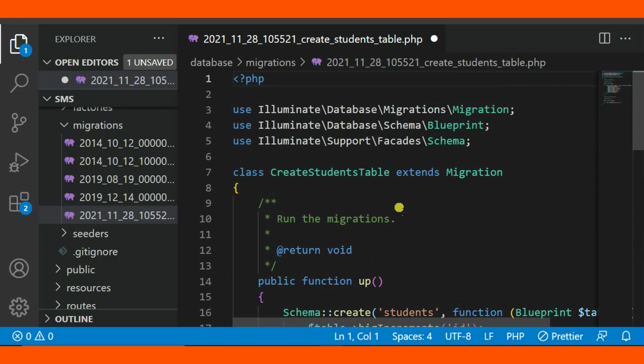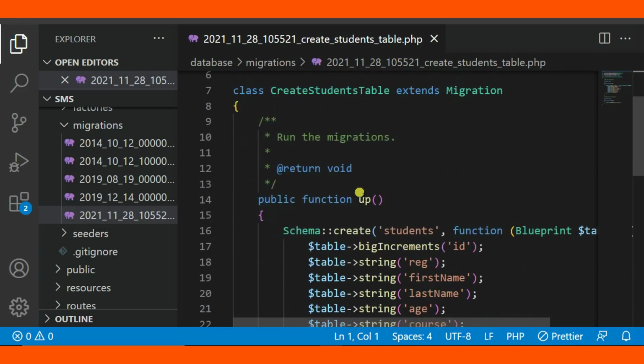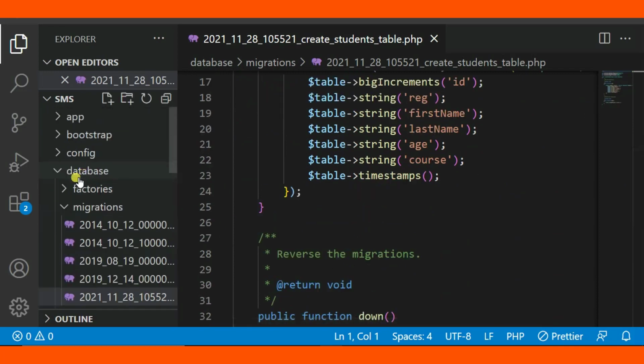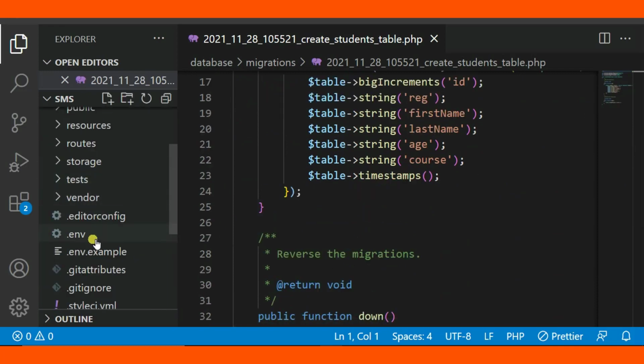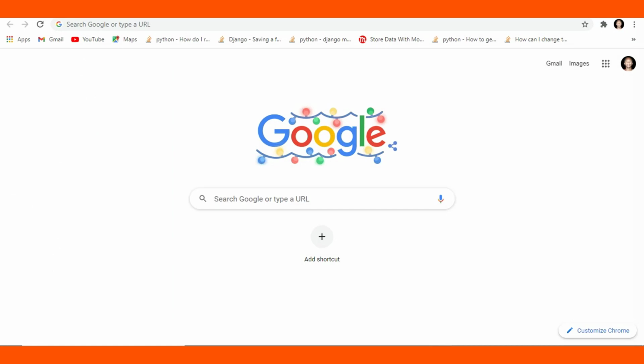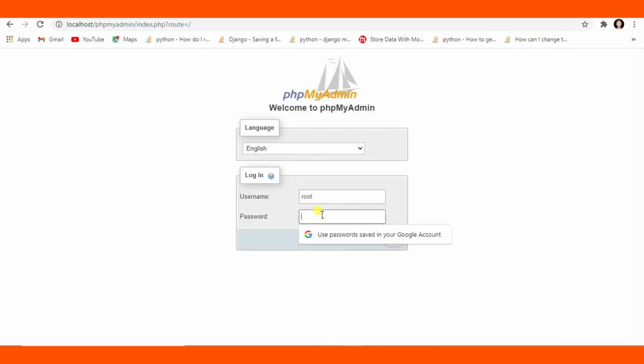So this is the create students table. Create table student.